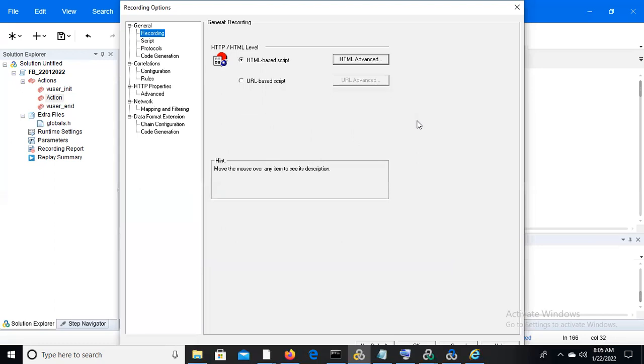Everyone clear? The advantage of HTML based is that it is easy to understand and easy to maintain the script, and very few lines of code are generated. It generates the script for HTML and non-HTML resources, and the script never fails from non-HTML resources. If any non-HTML resource is not available, it will throw a warning like resource unavailable, HTTP status code 403. So that is for the HTML mode. Okay, HTML or URL, this is the option.